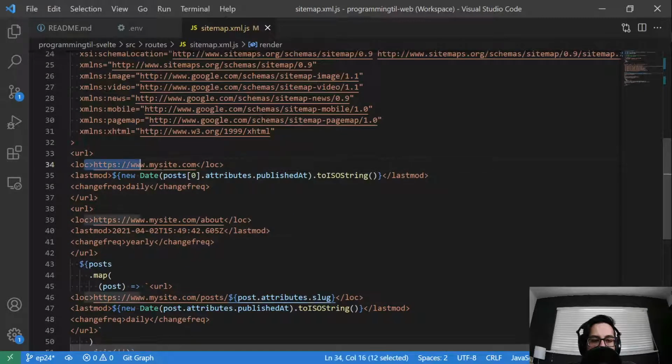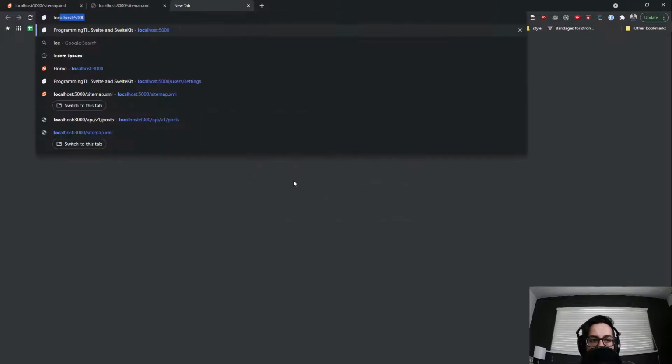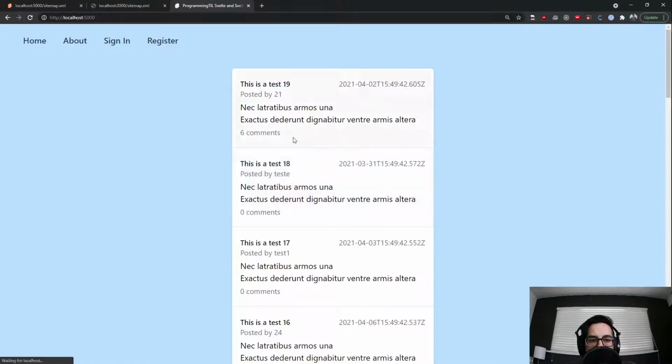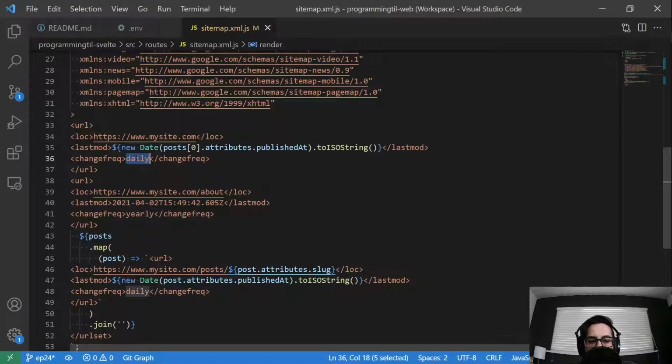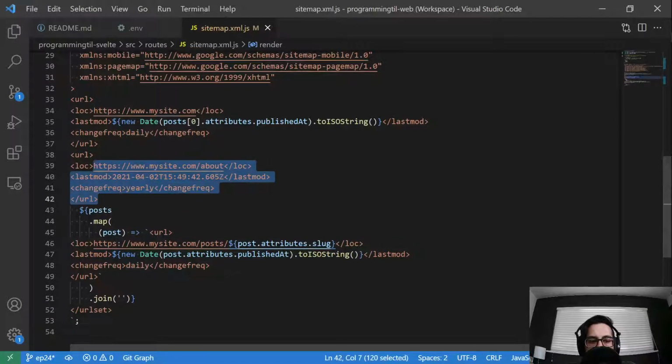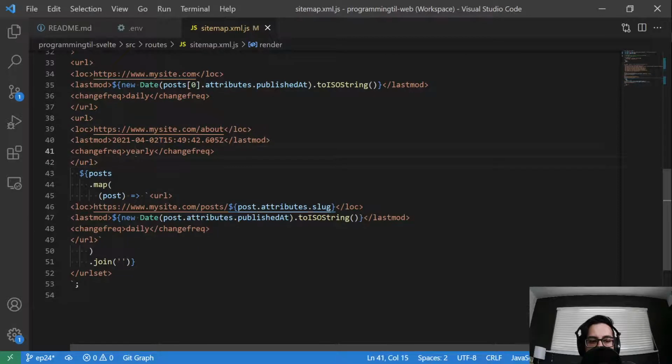We have URL. We have our site. So you might want to predefine that if you're repeating it. Have a last modified set to the first published article or blog post as an ISO string. Now, of course, that's just because the landing page right now on the site is the list of blog posts. And I'm going to say it changes daily. I have an about page here. It changes yearly, and you can set them manually, set that last modified.